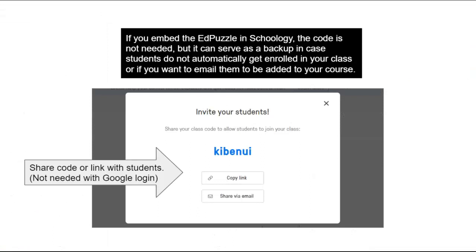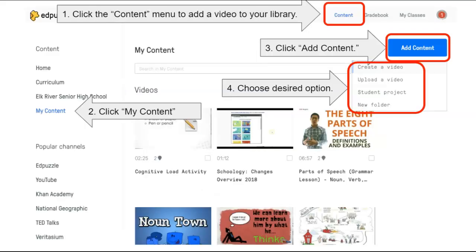This is what that menu looks like. If they pop in there, you can see that there's just a place to copy the link. You could even share by email. If you're going to embed these into Schoology, however, the code will not be needed, but it can be a nice backup for you. All right, now we're going to want to add content.